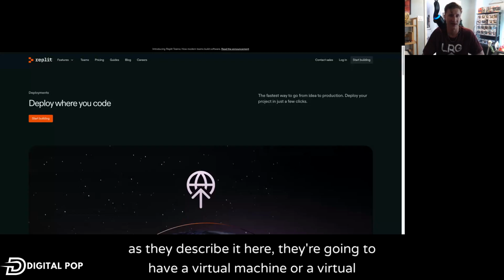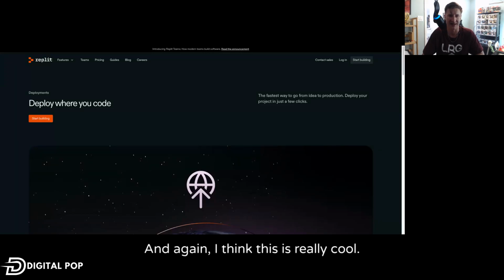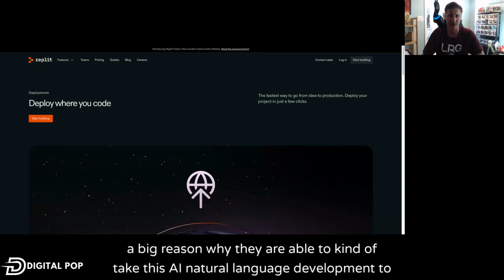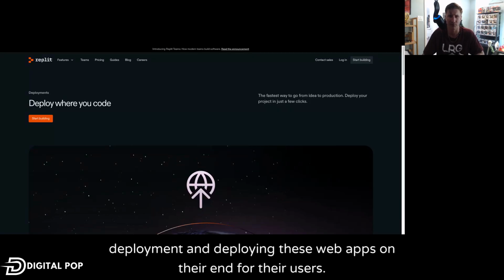As they describe it here, they're going to have a virtual machine or a virtual environment that allows you to host your final product. And again, I think this is really cool. I think it's a big reason why they are able to take this AI natural language development to the next level, because they already have that infrastructure or the build for deploying these web apps on their end for their users.